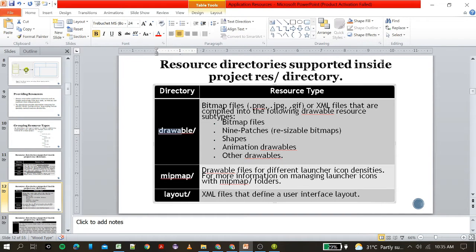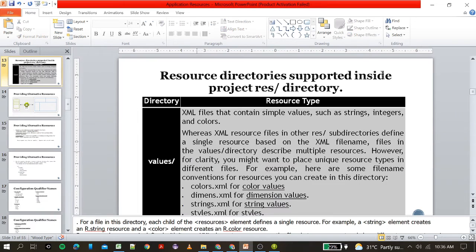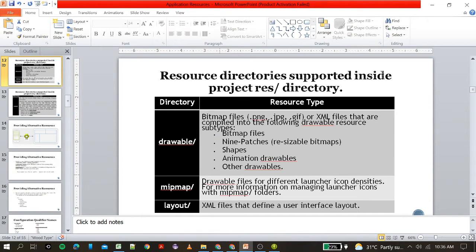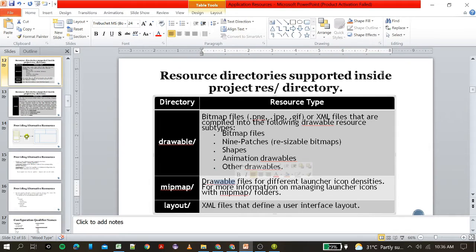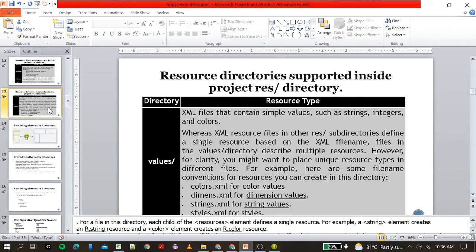Then we have the drawable. Ito, yung para sa mga bitmap files na pwede mag-store like PNG, JPEG, GIF, or XML files that are compiled into the following drawable resource types. And we have the bitmap files, 9 patches, shapes, animation drawables, and others. Then, yung sinasabi ko sa inyo kanina na mipmap, ito, drawable files for different launcher icon densities. Yung mipmap ay ginagamit sa Android Studio. Okay? Then we have the layout for the XML files that defines the user interface layouts.